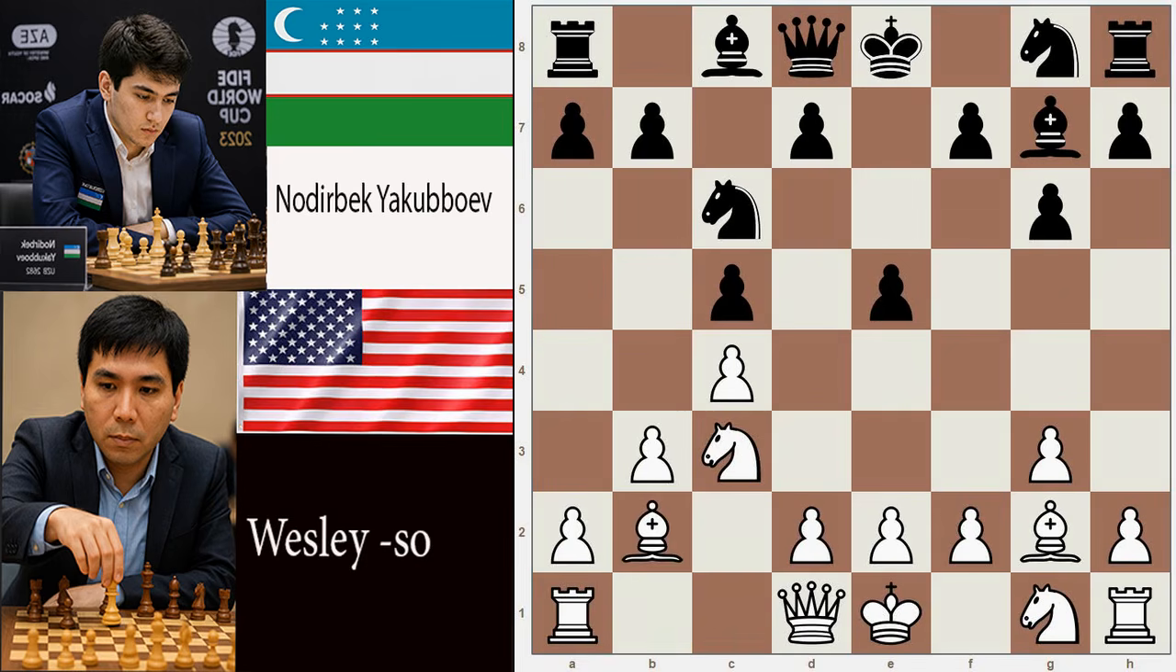Wesley develops the bishop to b2, strengthening the long diagonal and improving coordination across the board. Uzbekistan develops the kingside knight, preparing castling and reinforcing central support.